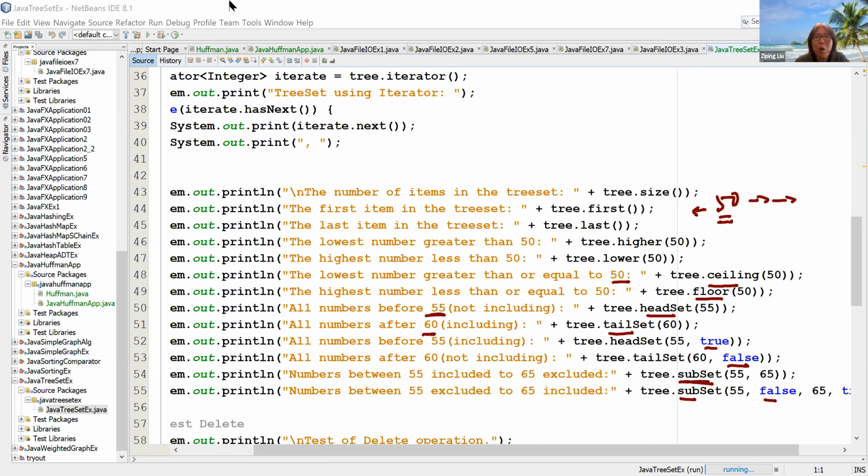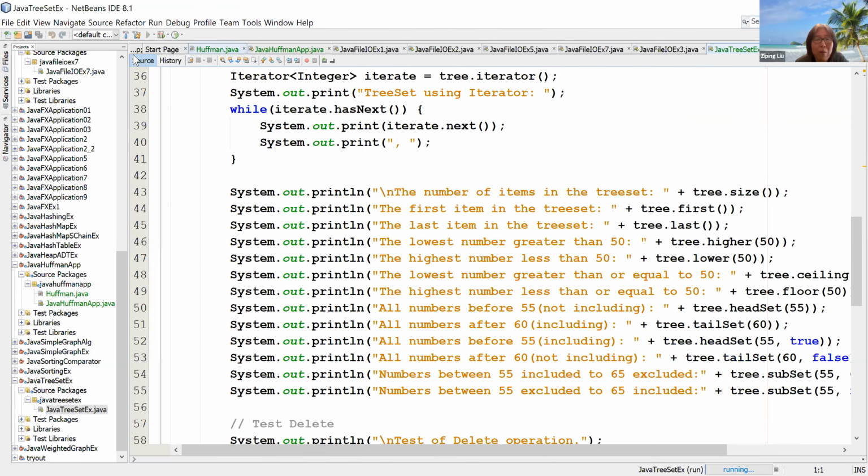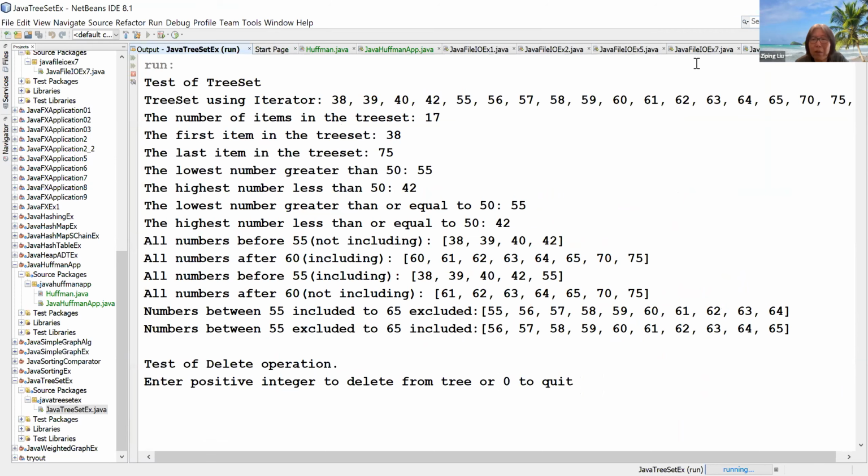Okay, so all of those methods, you can see it's also quite helpful. Let's take a look at the output. So the output shows all numbers before 55, the numbers from 60, and so on. It gave you all of the subsets, and you can also specify the subset, and they can also be listed.